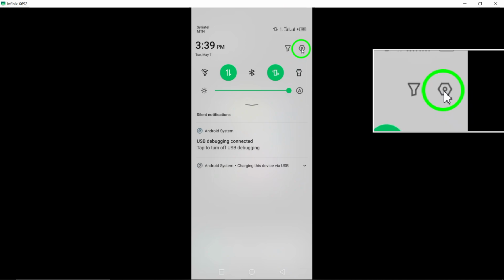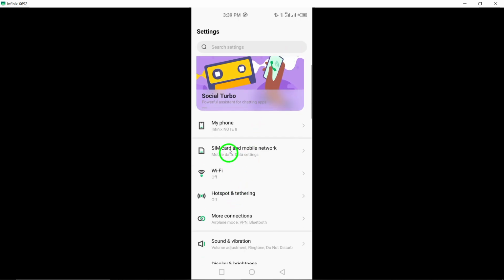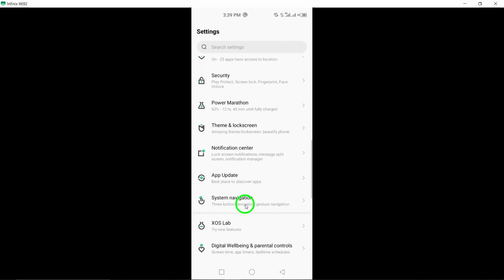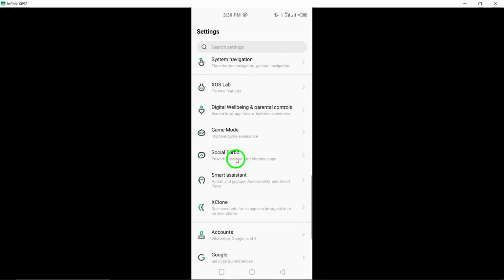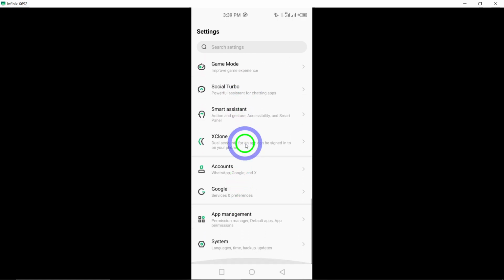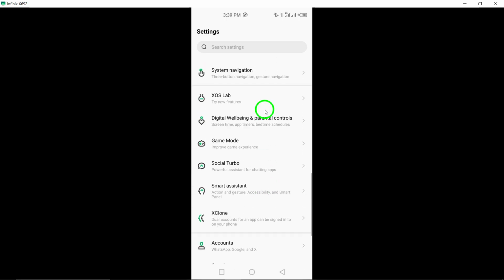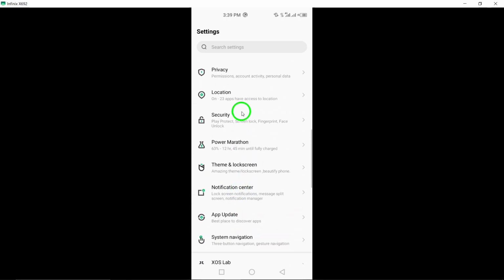Step 1. Begin by navigating to your device settings. This is where you can access and modify various settings on your device. Step 2. Look for the location option within your device settings. Tap on it to access the location settings for your device.